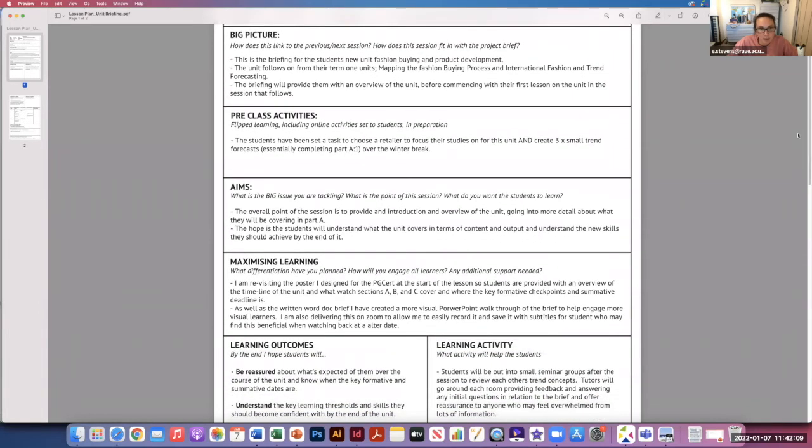For flipped learning, they've been asked to do part A1, which is a small trend forecast for the retailer that they've chosen to study on this unit. They've just come off forecasting, so they're quite savvy in that. They really enjoy it. The pennies dropped about what it's all about. So they usually come back with really nice outputs. And it takes a bit of pressure off doing that really quickly in the first week. Instead, they've had a little bit of time to collect images and really make that visually interesting. So it works well as a Christmas break project.